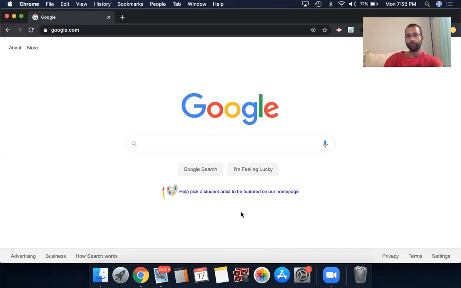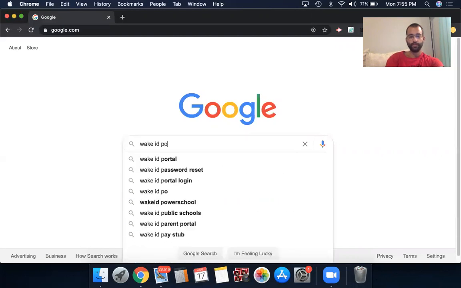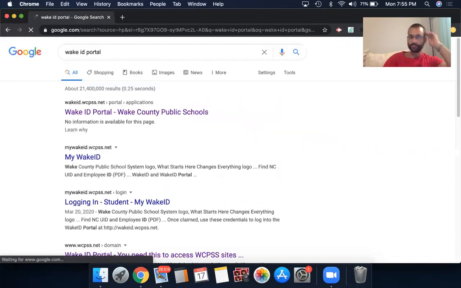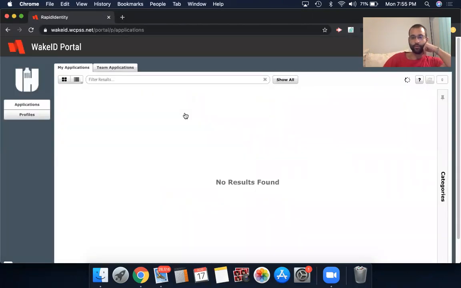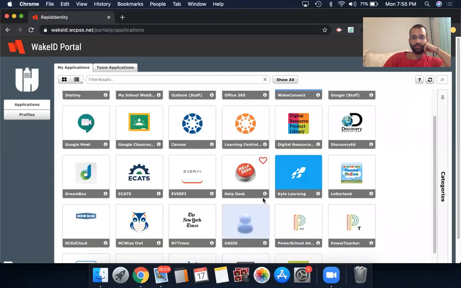So I'm just in Google right here. I'm going to type in Wake ID portal to go to my apps. You should already have been signed in if you're on the Google Meet. So you should see right here all the different apps.